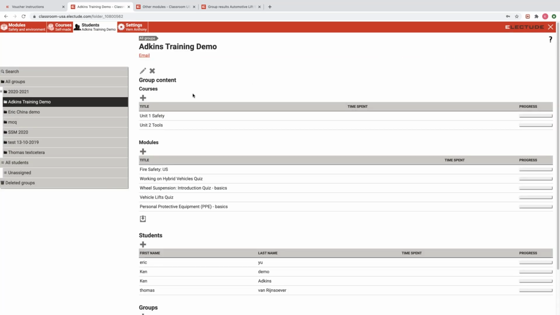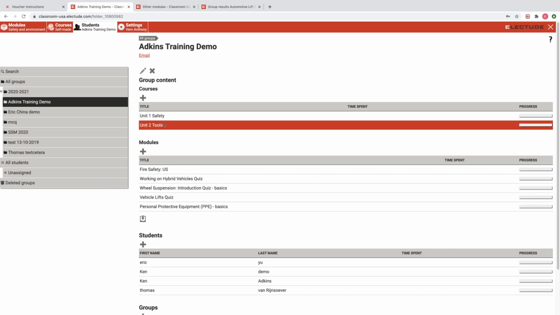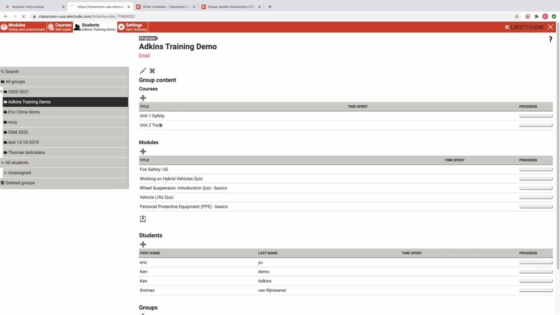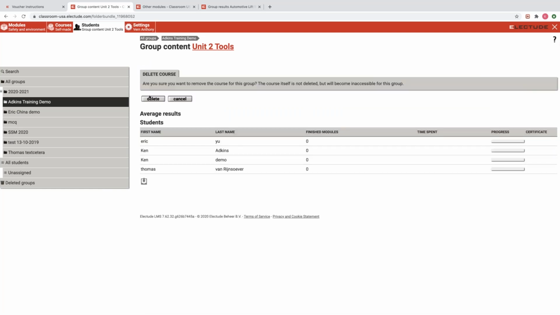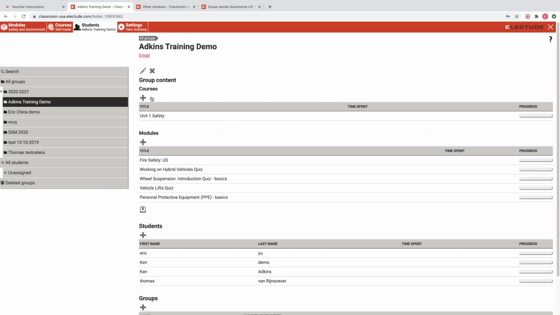If you discover you accidentally did too much dragging and dropping, you assigned something you didn't want to assign, all you have to do is click on it, hit the X, and now it's gone. It did not delete the whole course permanently, it just took it away from that class. So a great way to be able to manage this.